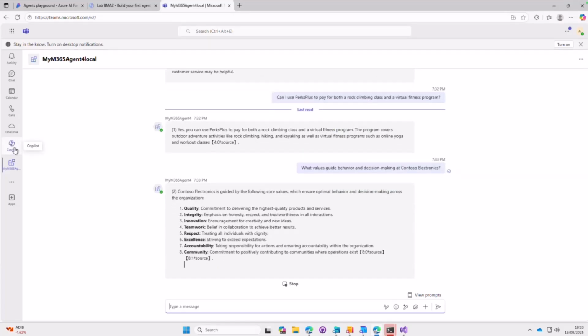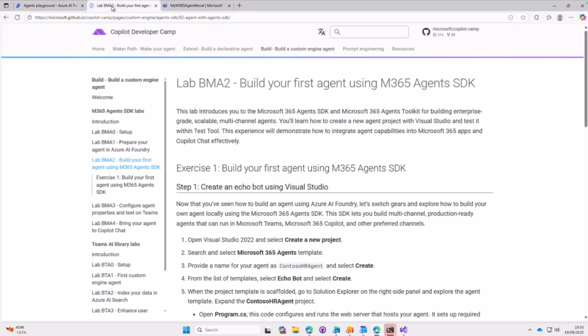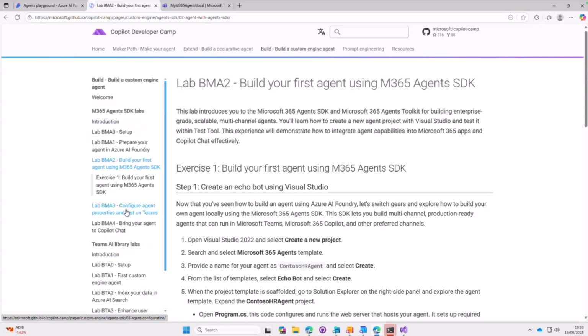So this is actually all I wanted to cover, and these are the responses we are supposed to get from the agent. If you're interested in learning more, if you want to try it yourself, you can just go to aka.ms/CopilotDevCamp, and the build a custom agent section has all the exercises available for you. You can get started by yourself.